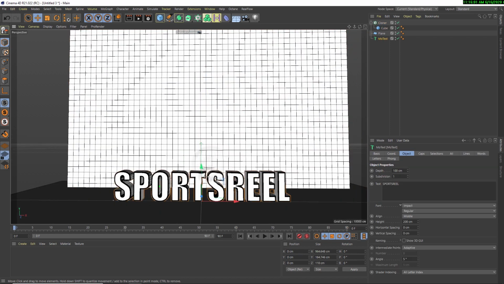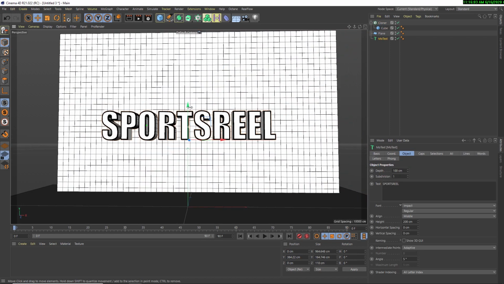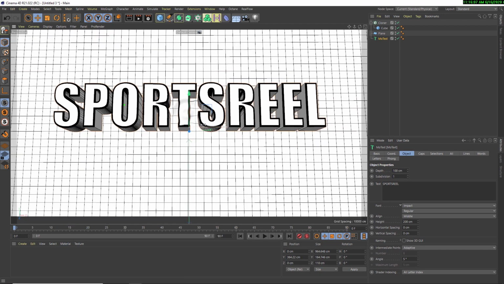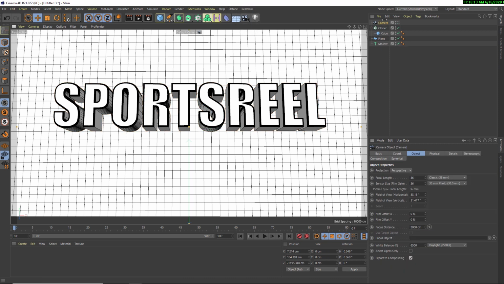And so I want to move my text up a bit and just zoom in. Alright, so this is looking really nice. I like this camera view, so I'm just going to quickly create a camera there. Right, so a camera has been created, and I'm going to click on this to activate the camera.